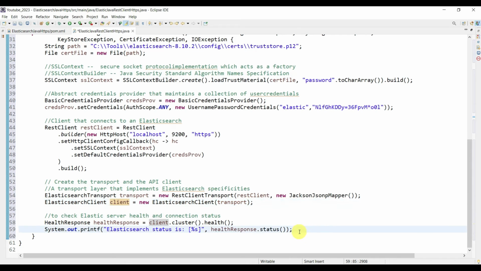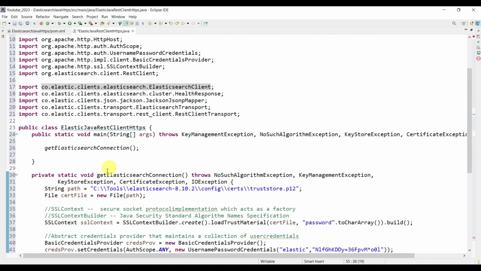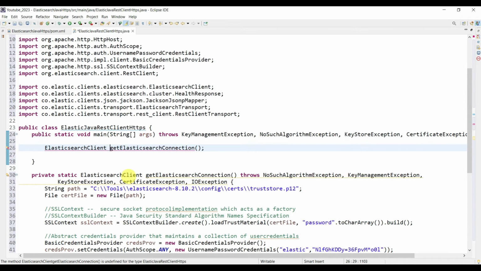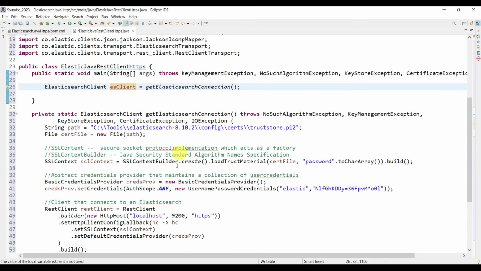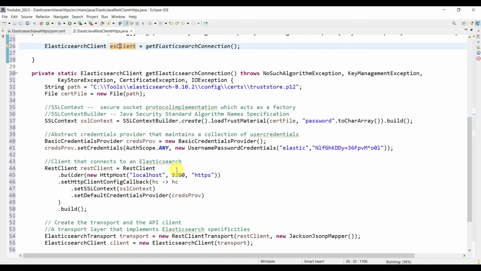So we will go here and say return this. Then we need to provide the return type to the method. Copy this Elasticsearch REST client instead of void. So you have to provide this Elasticsearch REST client. Now we have to read this Elasticsearch REST client as a client equal to this. Let's say ES client. Okay, so we got this connection here. Save here.